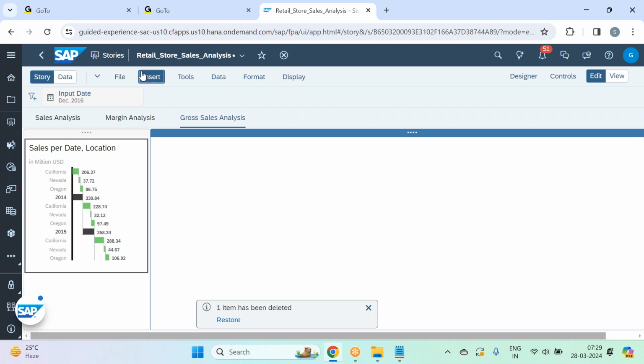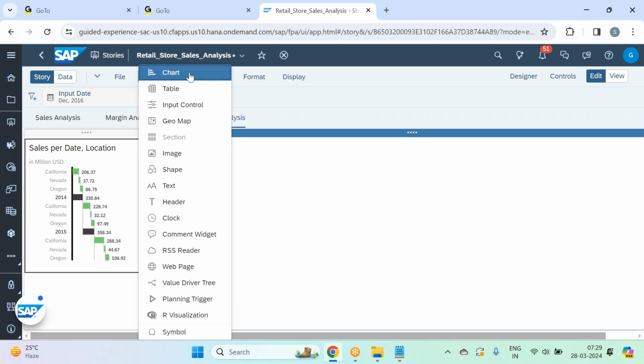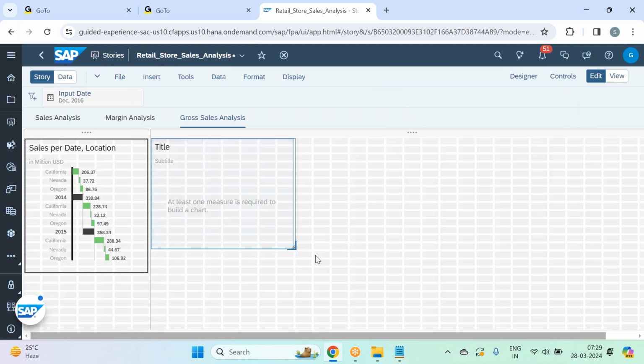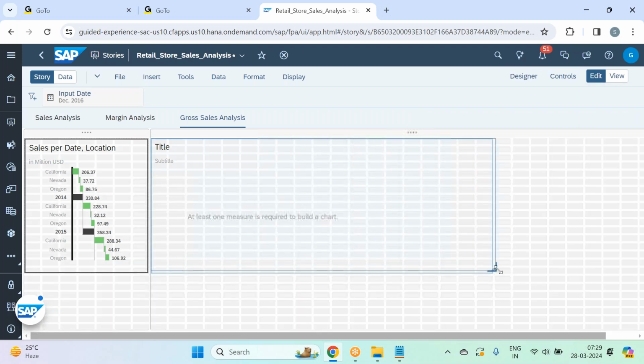Okay, so now I'll make use of trellis. So let me insert a new chart, which is nothing but a section. Trellis is one way of sectioning your charts, guys, like dividing your charts into multiple sections.